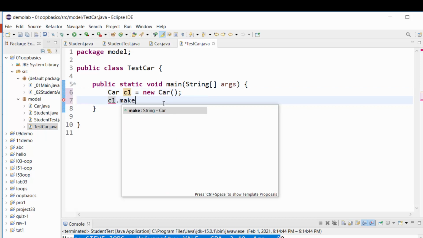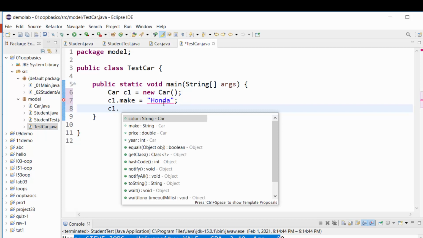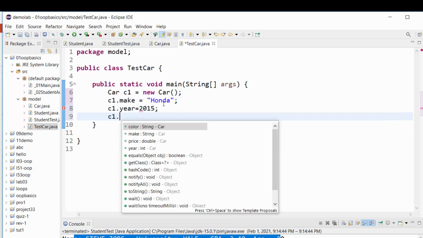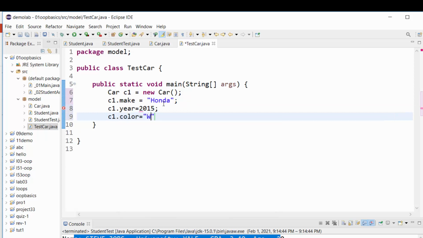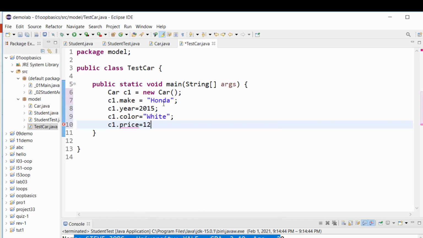C1 dot make is equal to Honda. C1 dot year is 2015. C1 dot color is white. And finally the price, C1 dot price is equal to $1,200.